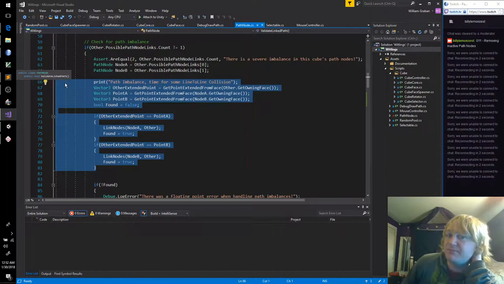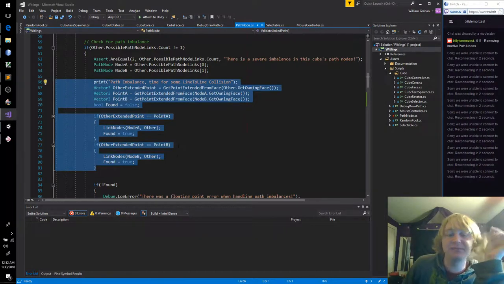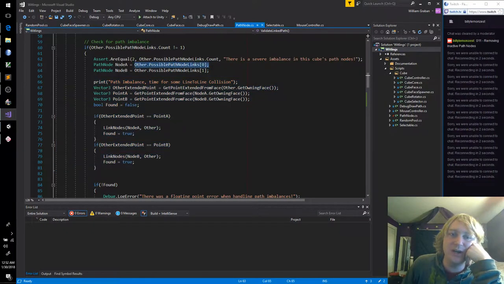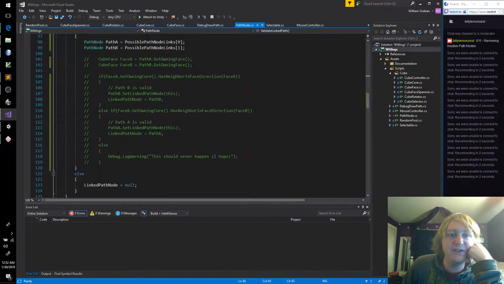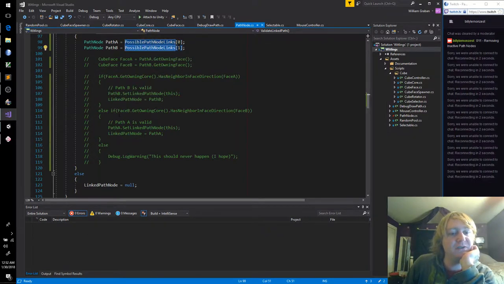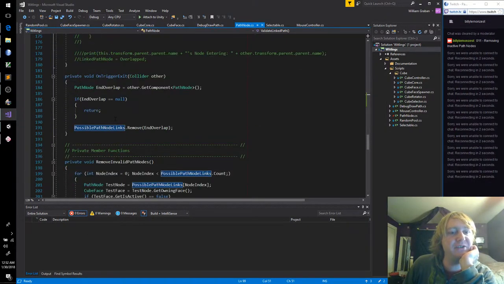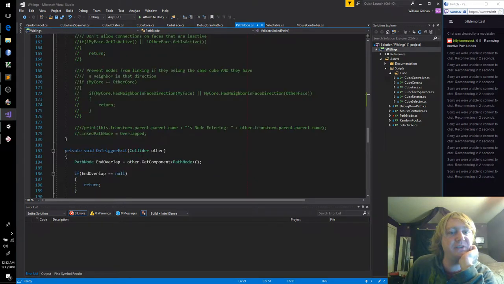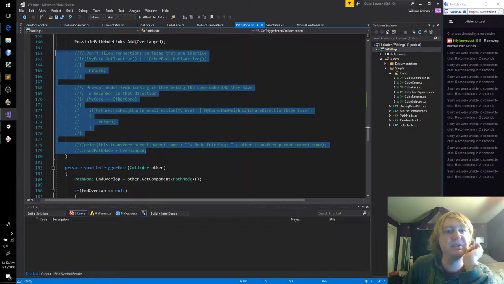We're going to use point extensions to see which of the two faces are perpendicular to each other. Here we're doing others path node links, and then in here, we're going to be doing this is path node links, right? So let's hop down to our, and you know what? I'm totally going to delete this. We don't need this anymore. This has been dead code for a couple days now.